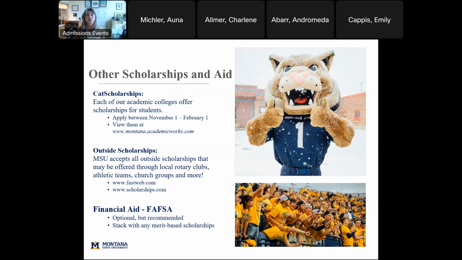That is anything from third parties, look at local businesses, any groups that you or your family have been involved with, whether that's church, Rotary clubs, sports teams, anything that you may have been involved with in high school. Our students have expressed a lot of luck with fastweb.com and scholarships.com. Those are large databases where you input your information and it'll filter out things that you may qualify to apply for based off of your responses.